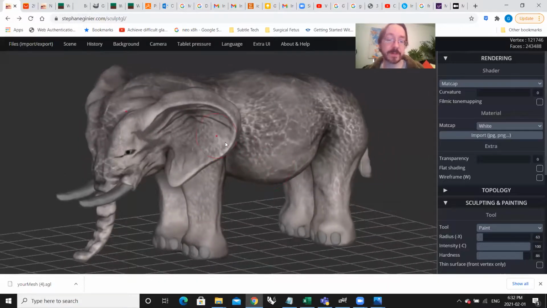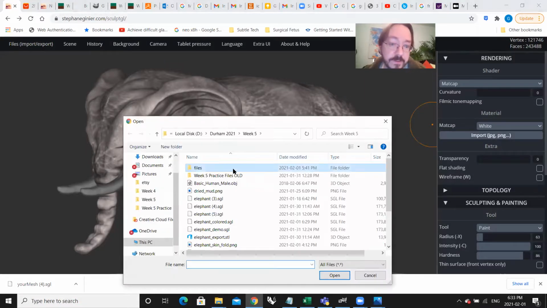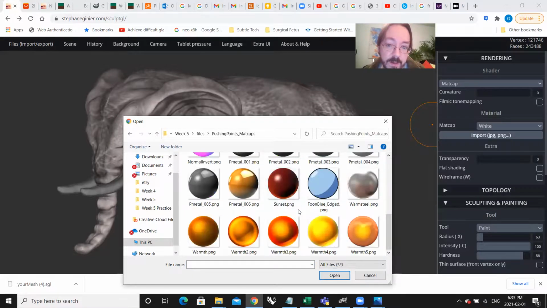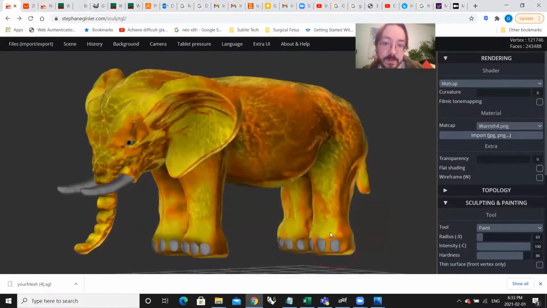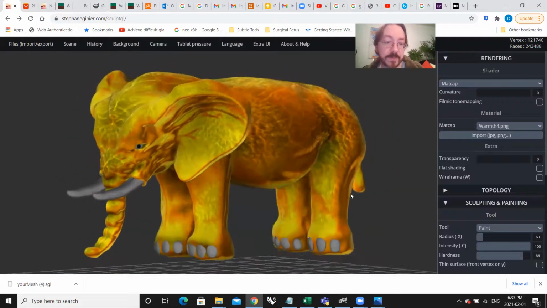So here's our unassuming elephant. If I start to import some of those Matcaps that I just showed you, so if I go under rendering right here, it says just white, I can import just like I could with the brushes and the alphas. And if I go to those files, let's try something really crazy like this one called warmth. Now he looks like he's some sort of day-glow elemental creature.